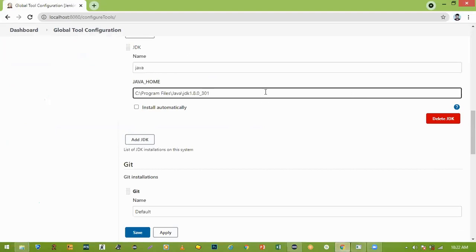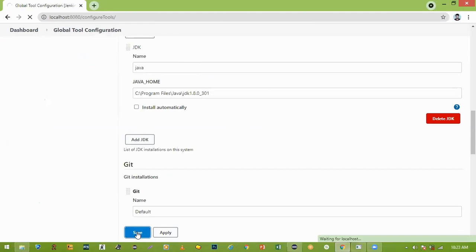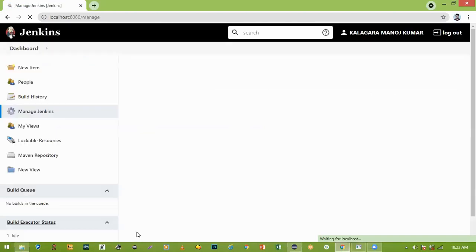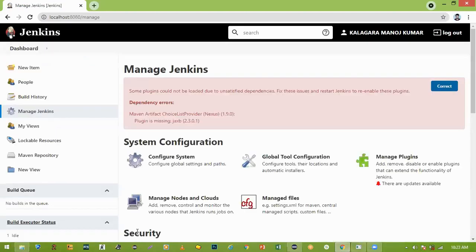Enough. Save. I will save. Enough, sir, only these two steps. Wait, it is saving. So I am giving JDK, the path in my machine where JDK is there, and where Maven is there. Enough. So the last step: how to configure the POM file.